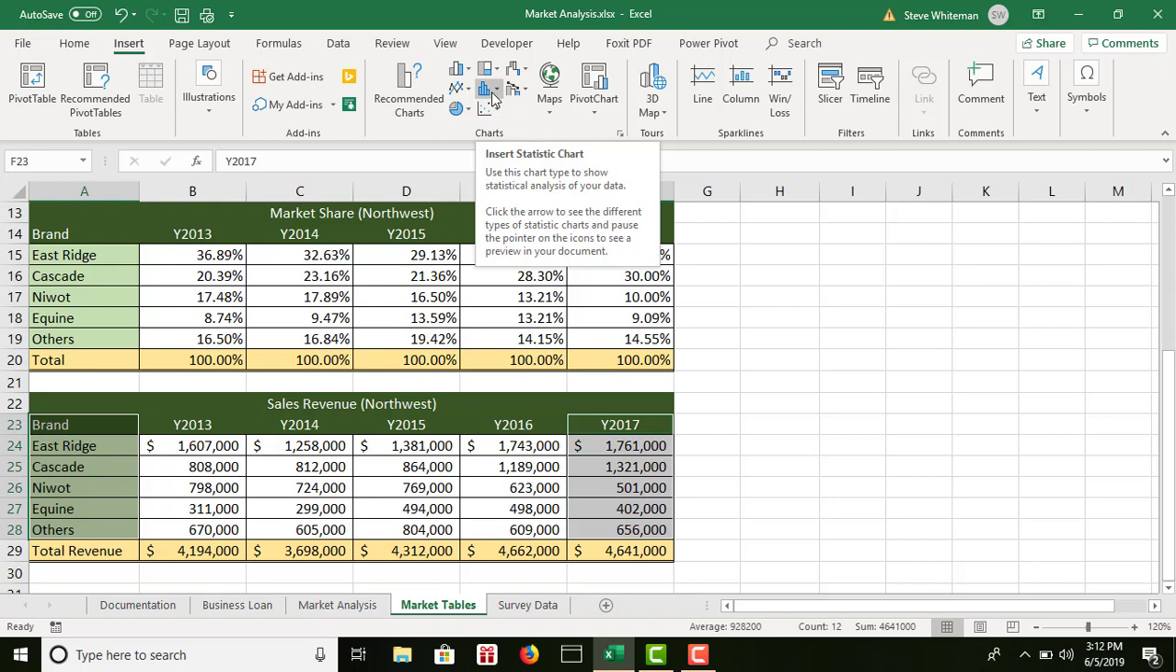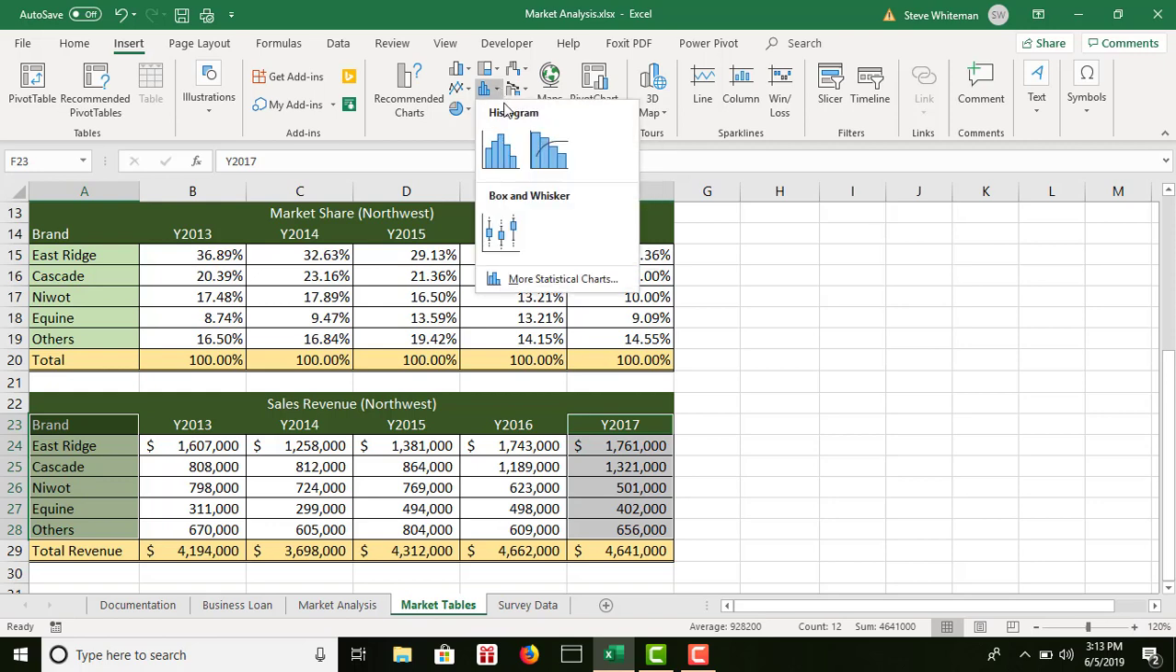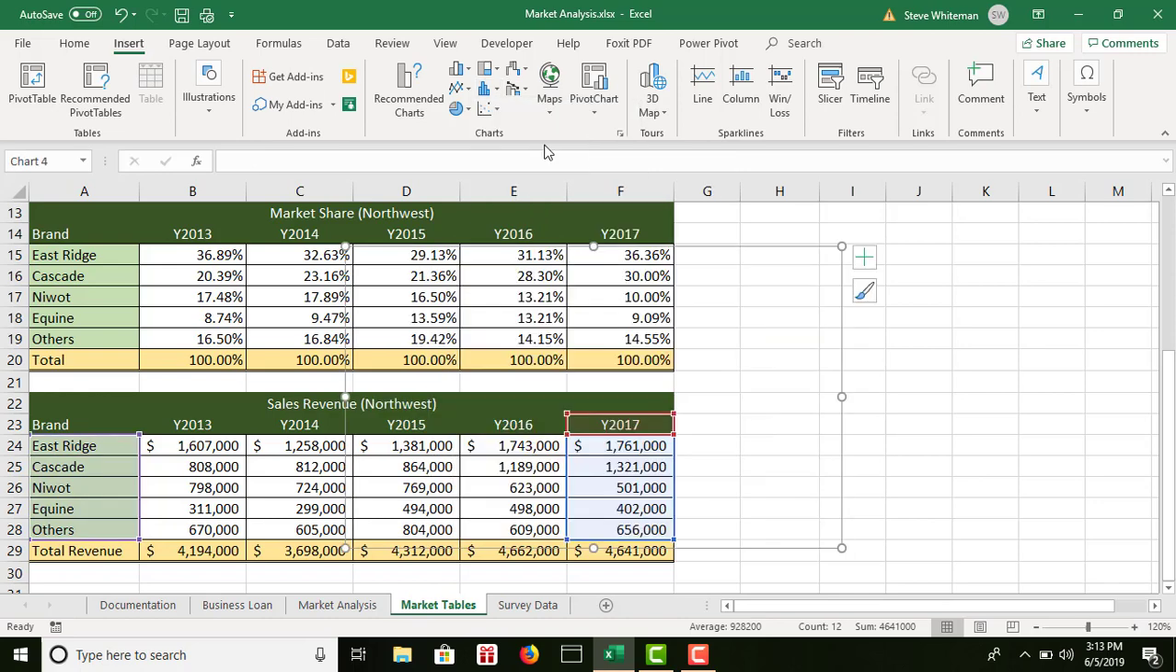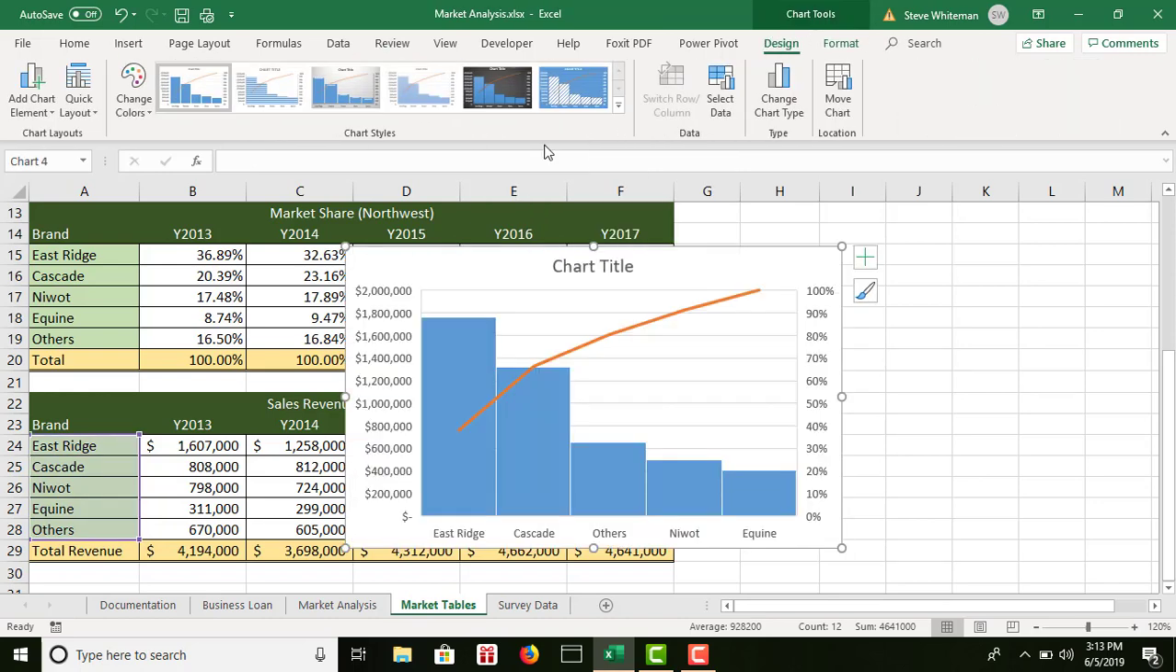You just have to know that, and if you read the book, it will tell you inside the text for this chapter. But I'm going to click the drop-down arrow, and this one right over here, the second one in the top row, indeed says Pareto. P-A-R-E-T-O. I'm going to click on that, and there it is.